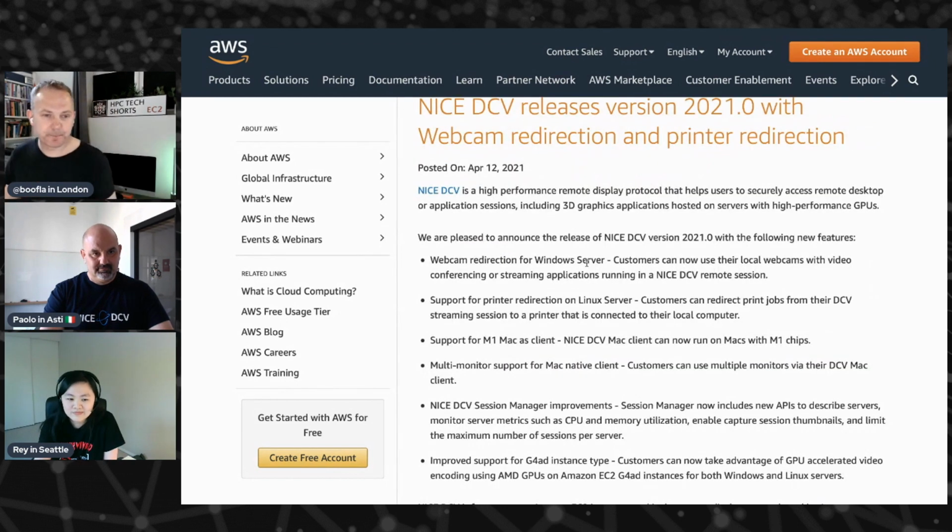Back to the release. Yep. Great. So the first topic that I want to discuss is the webcam redirection feature that we launched. And this is the ability for customers to use their local webcams and mics with video conferencing or other streaming applications running inside a NICE DCV remote session. This is important because it's a slightly essential feature during work from home, isn't it?